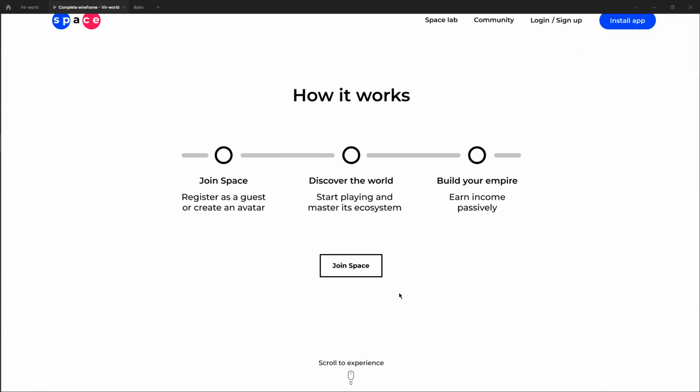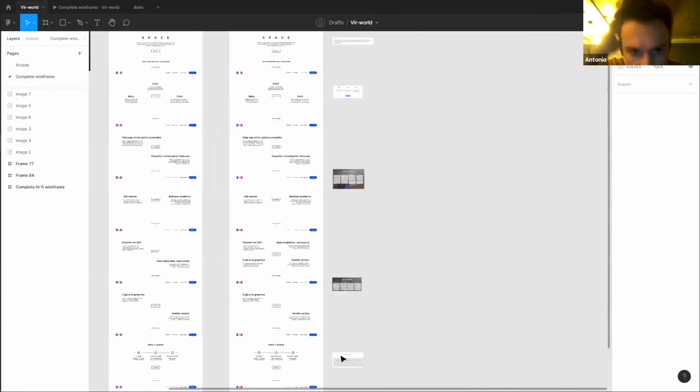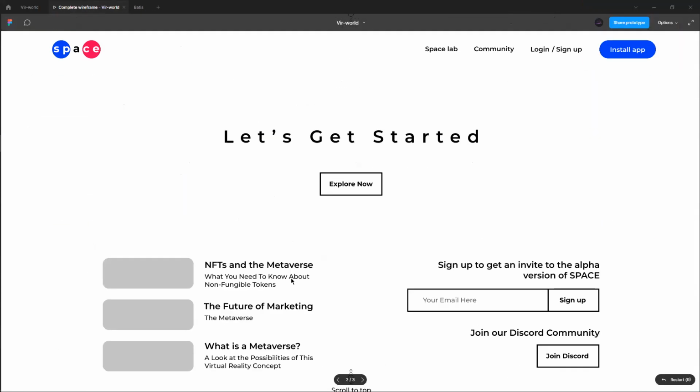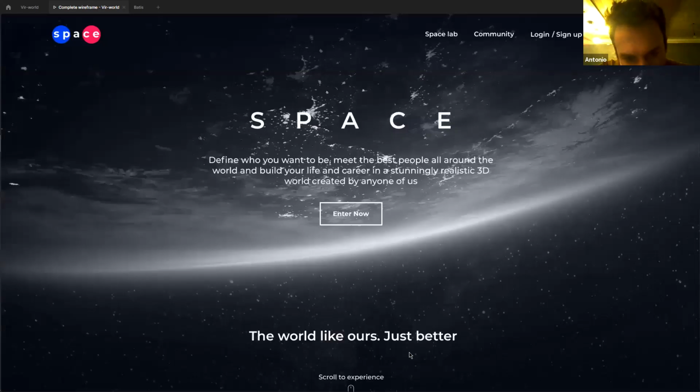And this is where I improved upon. This is your photo section, your blog posts, and your sign up. And this is what I thought for the hero section.